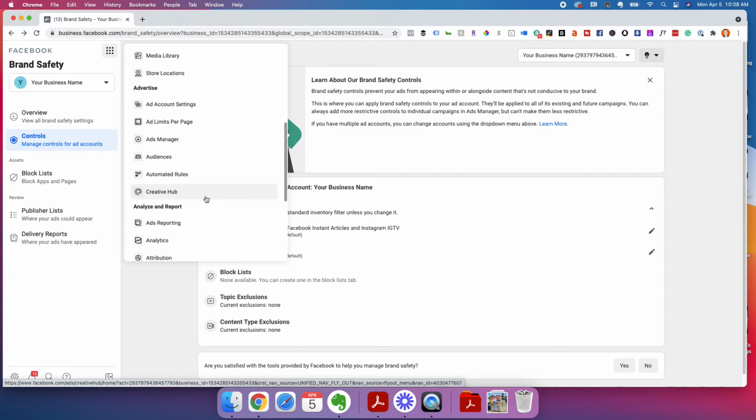Creative Hub, this is where you can do ad mockups. I don't typically use this either. I usually just make them in Ads Manager. But if you had someone else creating mockups of ads, they can go and do that in there, and then you can import those into Ads Manager to then run.